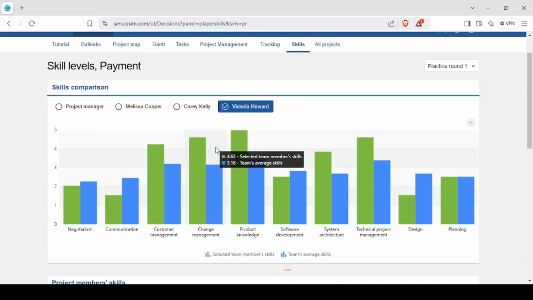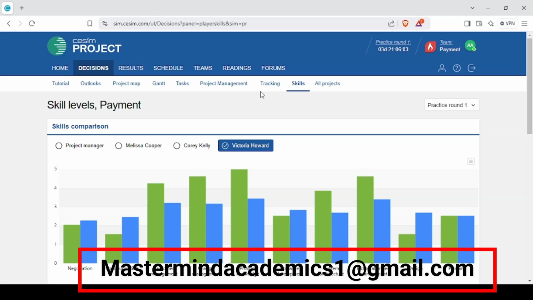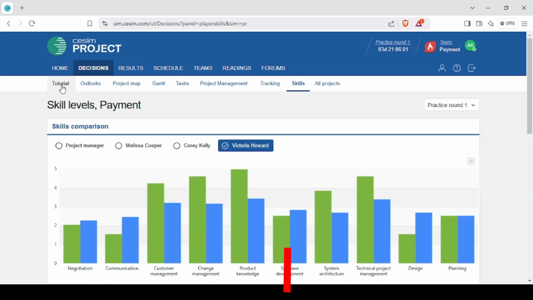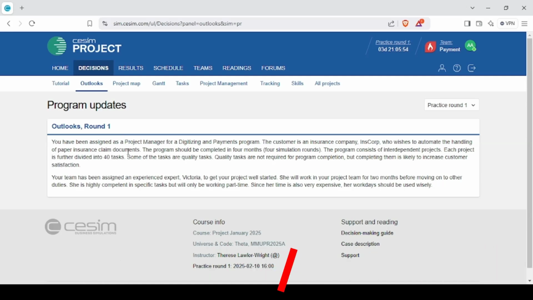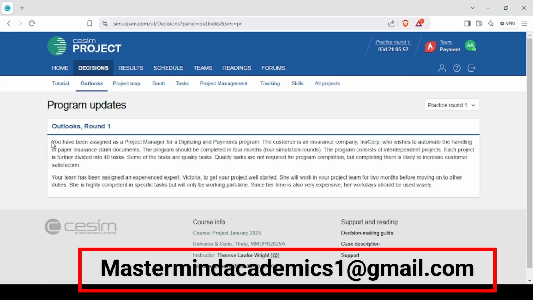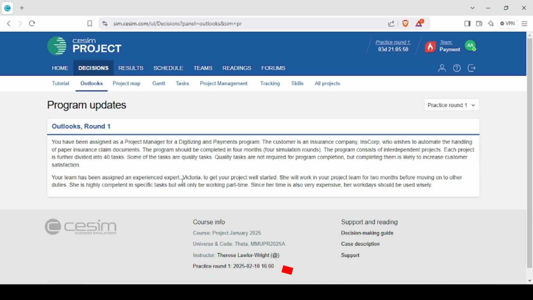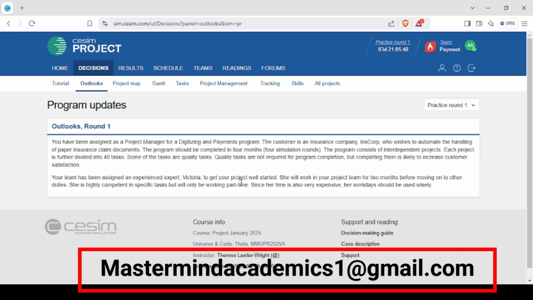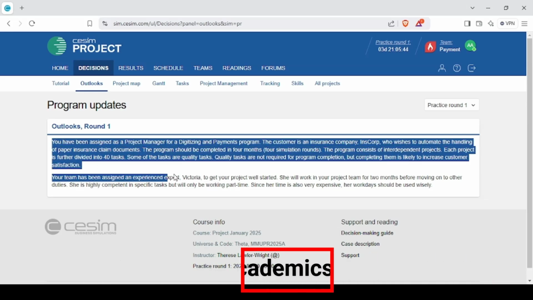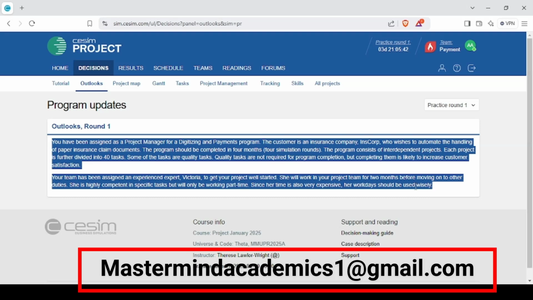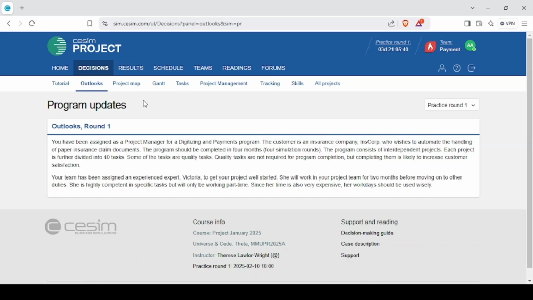Next, you can see that we have the Outlook part. Let's go back to the Outlook. Here you normally get all the updates about the project, and it's very, very important to go through it before making the decisions in the simulation. So make sure that you go through the Outlook carefully before making the decisions in the simulation.